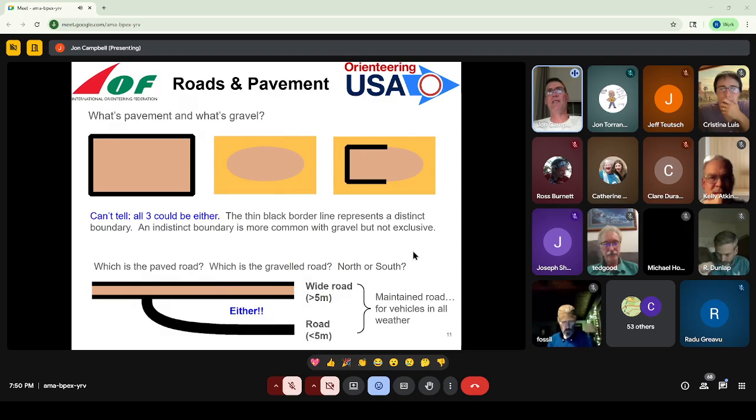And I think you'll see that as a theme as we go through the slides, is there's a lot of choices mappers have to make to paint the best picture for you to make your route choice and navigation decisions. Right?